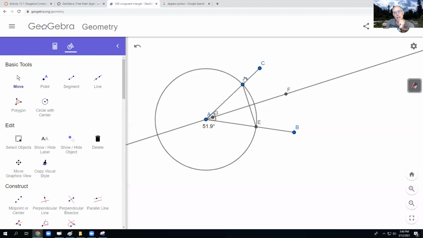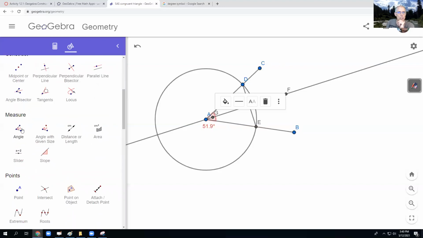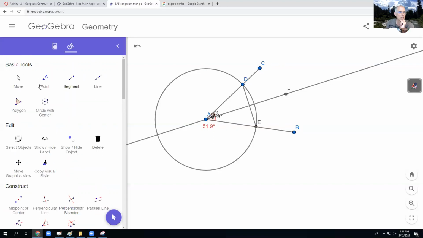Okay, so CAB is 51.9, and I think I want to colorize that angle. Let's make it pinkish. All right, then I want to check, is CAF really half of that? So measure another angle. CAF should be half of that. And we can have GeoGebra give us more decimals if we need to. So this says it's 25.9. Is 25.9 half of 51.9?